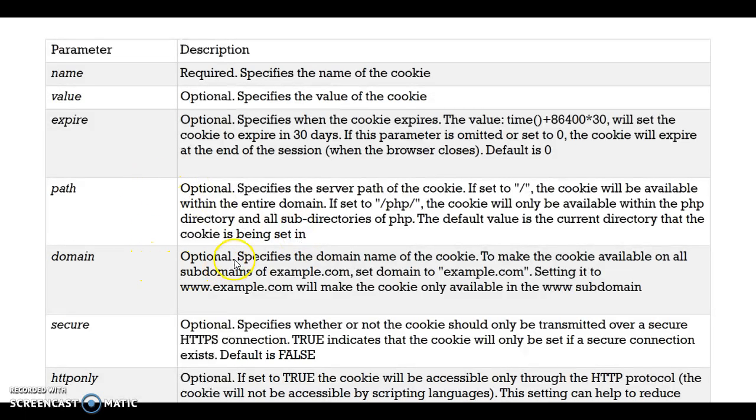Domain is also optional. It specifies the domain name of the cookie. To make the cookie available on all subdomains of example.com, set domain to example.com. Setting it to www.example.com will make the cookie only available in the www subdomain.